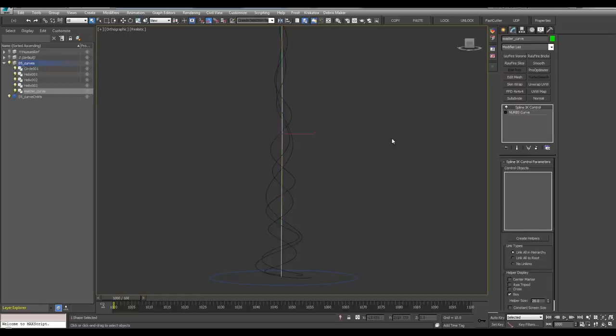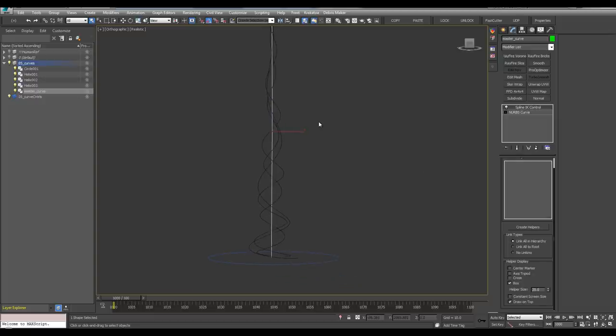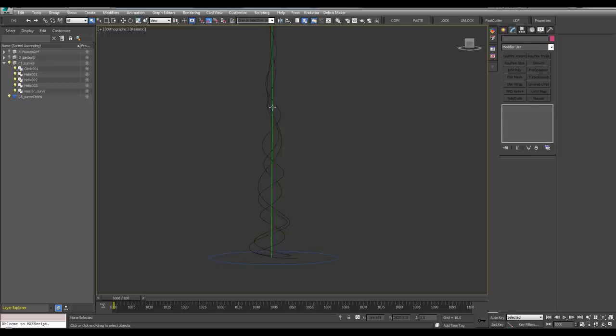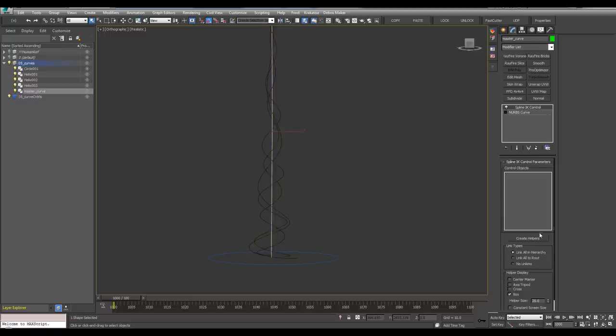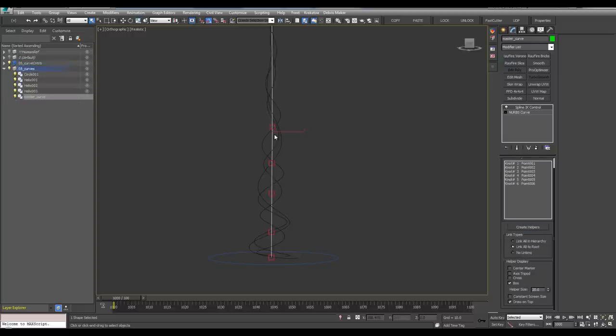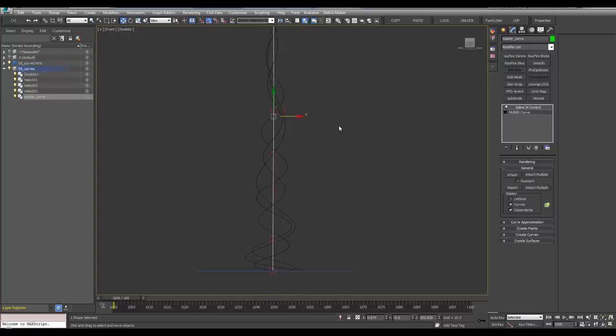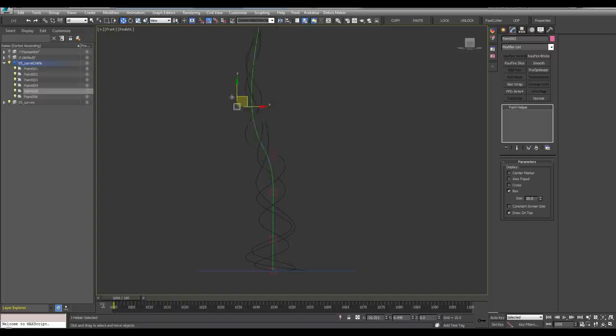Alright, so select this guy again. We got spline IK control modifier. This is awesome. I love using this thing. Well, you know, it's simple, but it's effective and it's great. It's great for things like this. Alright, select the master curve, go to spline IK, and we're going to do create helpers. Before you do that, we're going to go link all to root and then create helpers. Boom. Right? So you can grab these helpers and there you go.